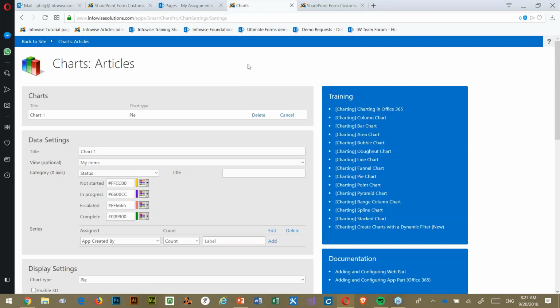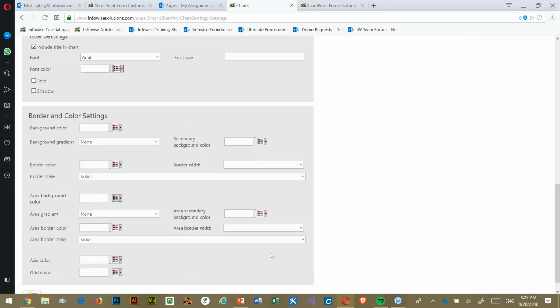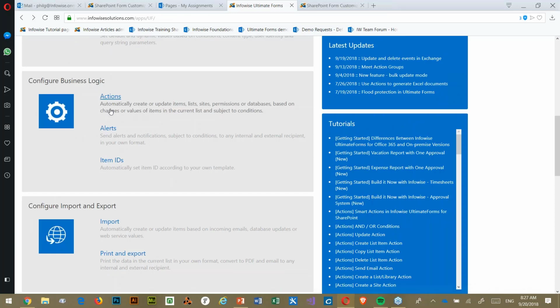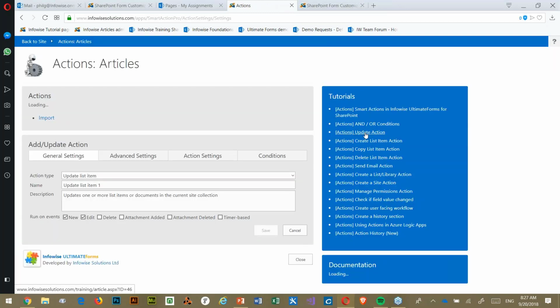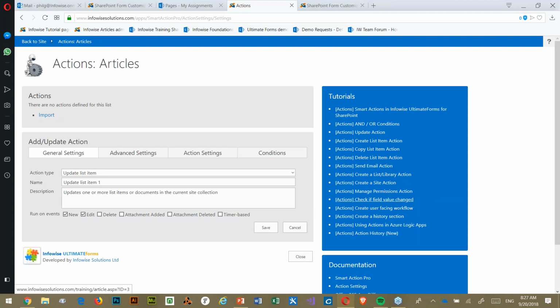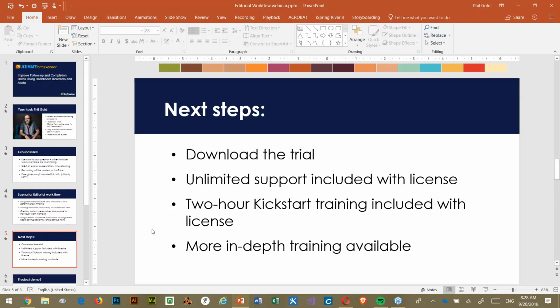And even when we were in the tool itself, if you're in one of the tools inside Ultimate Forms, you will see that there is context relevant tutorials and documentation showing on the page. If I get out of here and go into actions, you will see that this changes once again. So here are action relevant tutorials for you right there. I didn't do actions today, and that's another thing: if you've been struggling with SharePoint workflows, you will struggle no longer. Infowise actions are amazingly easy to use.